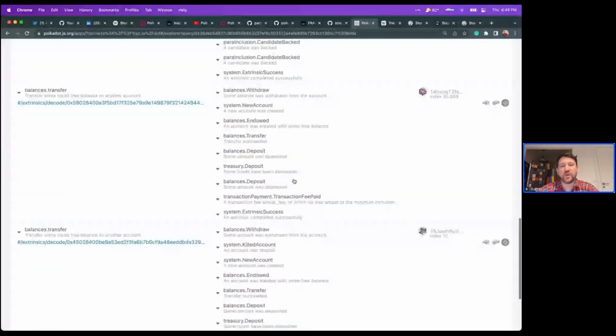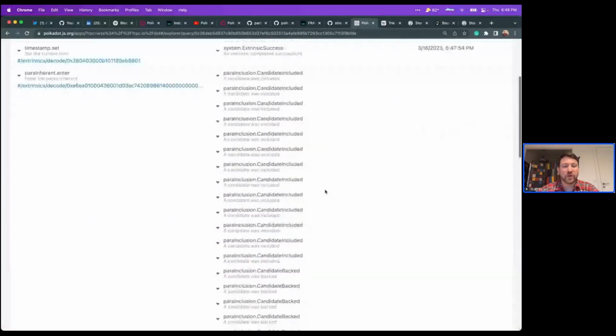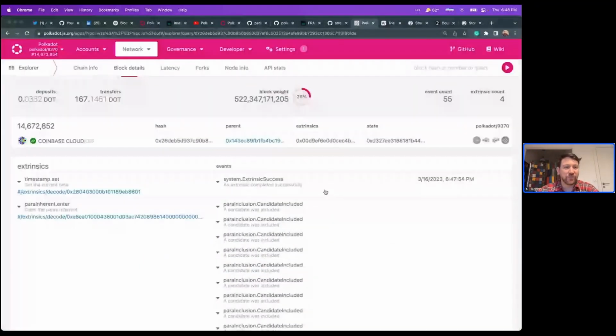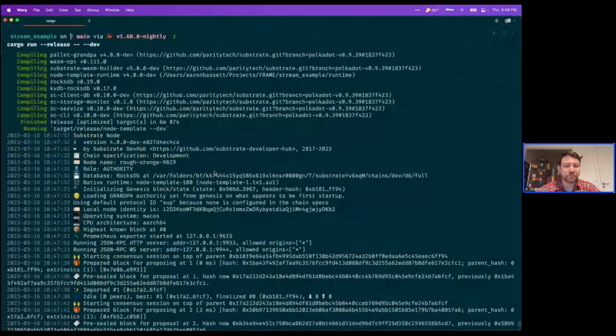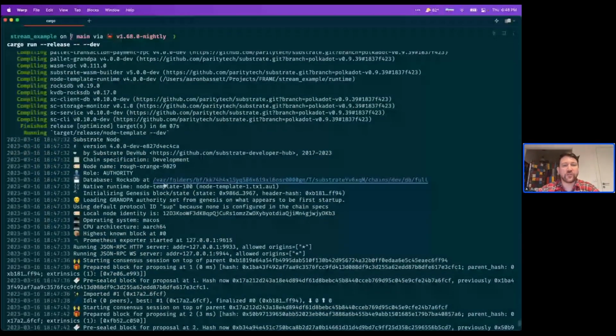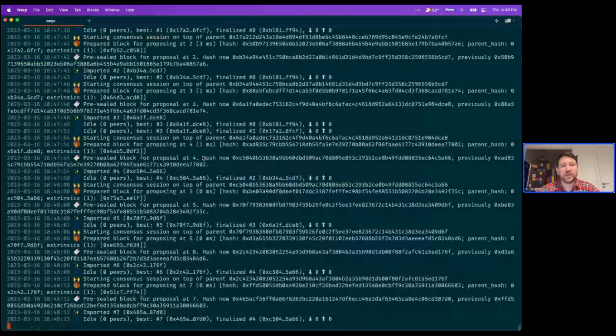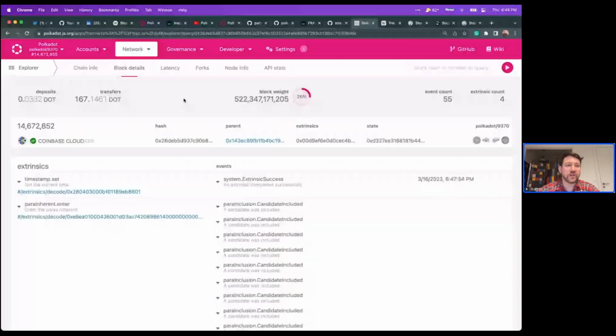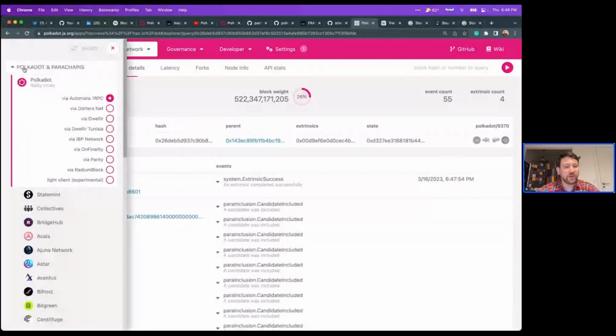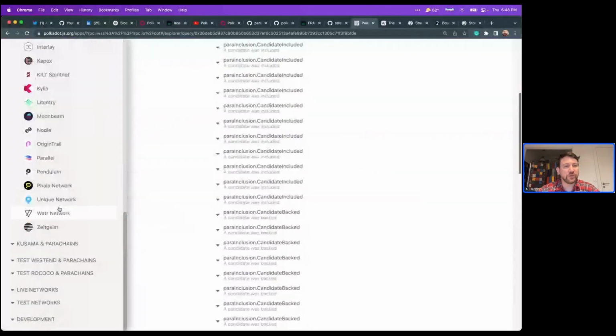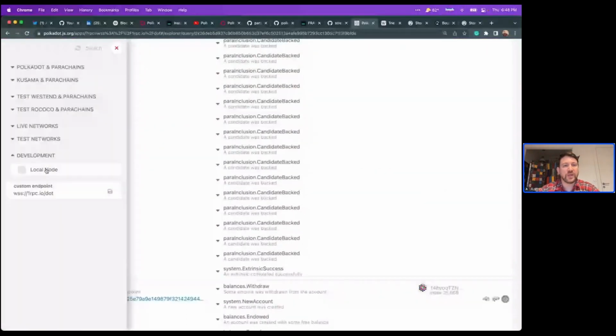This is what we're going to be doing, but for our own node. And it's built. Okay, so this is our node that we've built locally. It's now running, and just like we're connected to the Polkadot relay chain here, we can actually connect to our own development chain. We're going to go local node. We're going to switch to that.